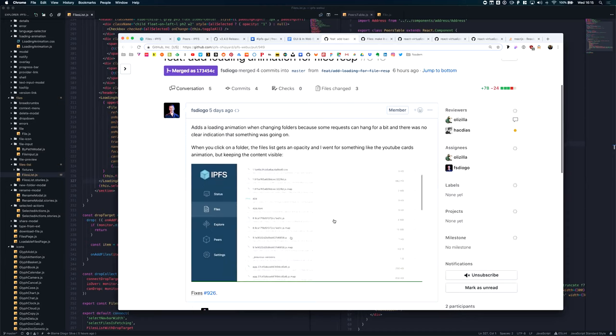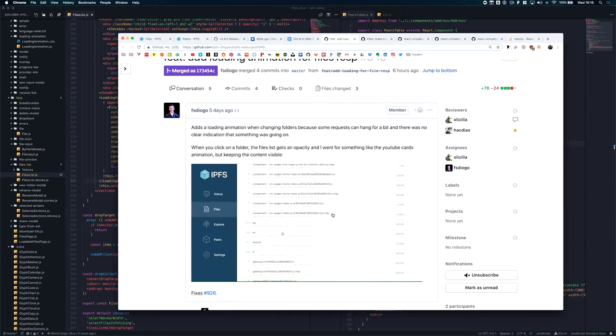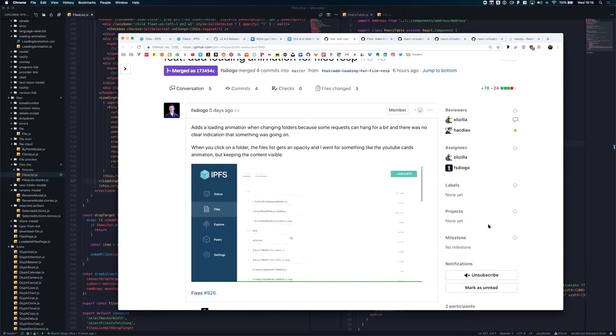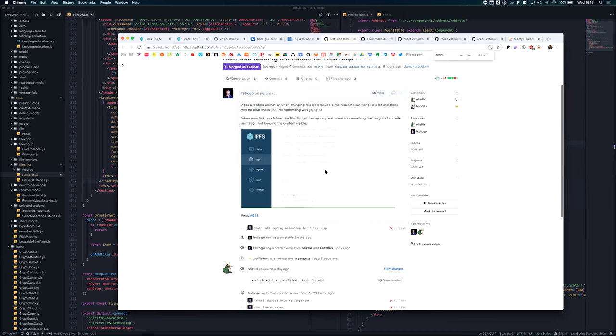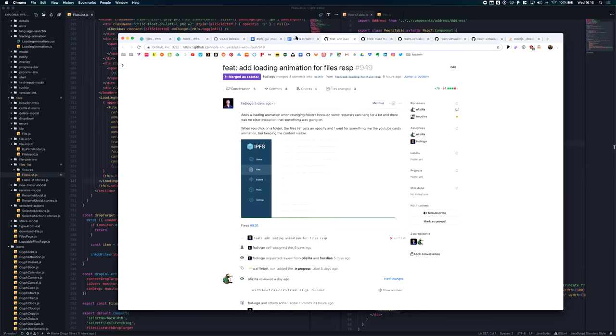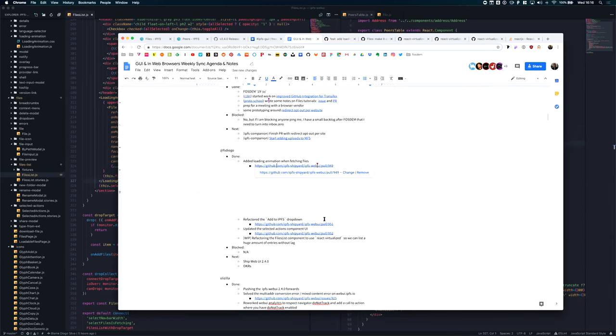Basically, there's an animation that puts a small opacity on the file list, and it has this swipe showing that something is happening. Yeah, that's it.